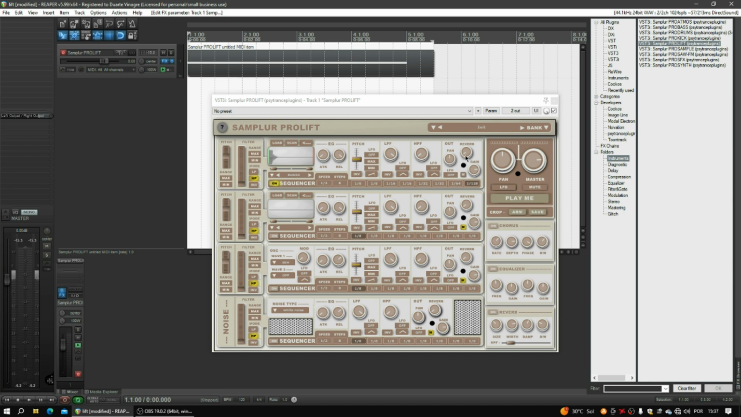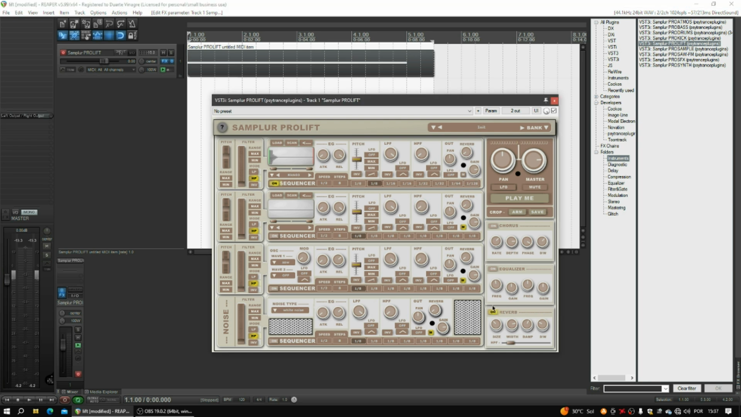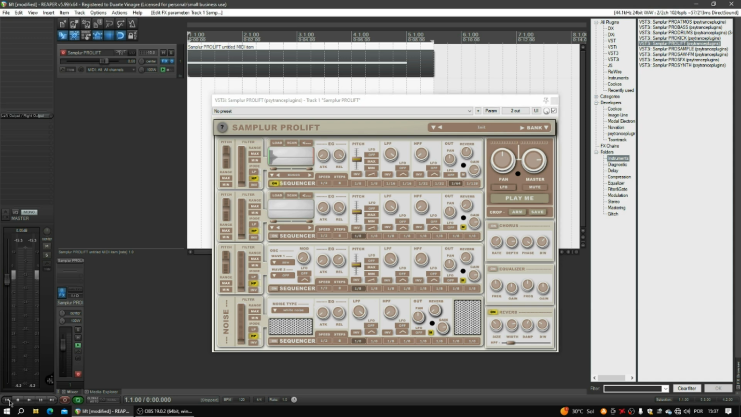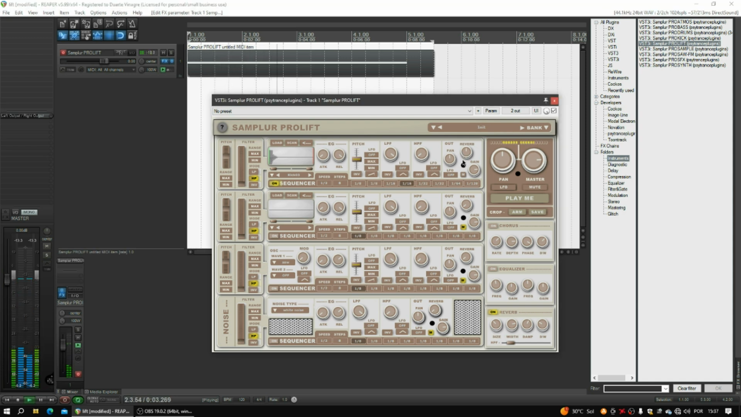You can now add reverb to it. You turn the reverb on, add reverb to it. Maybe it's too much.